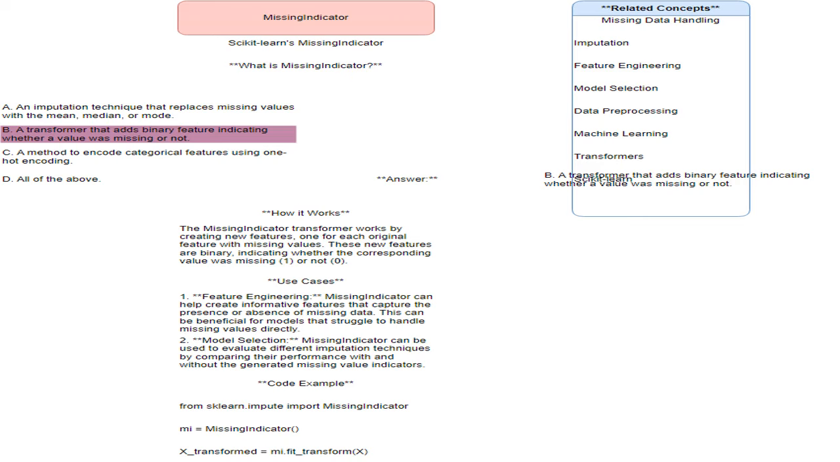Model selection involves choosing the most appropriate machine learning model for a given task. Missing indicator can be used to evaluate different imputation techniques by comparing their performance with and without the generated missing value indicators. Data preprocessing encompasses all the transformations and preparations applied to raw data before feeding it into a machine learning model. This includes handling missing values, scaling features, encoding categorical variables, and removing outliers.